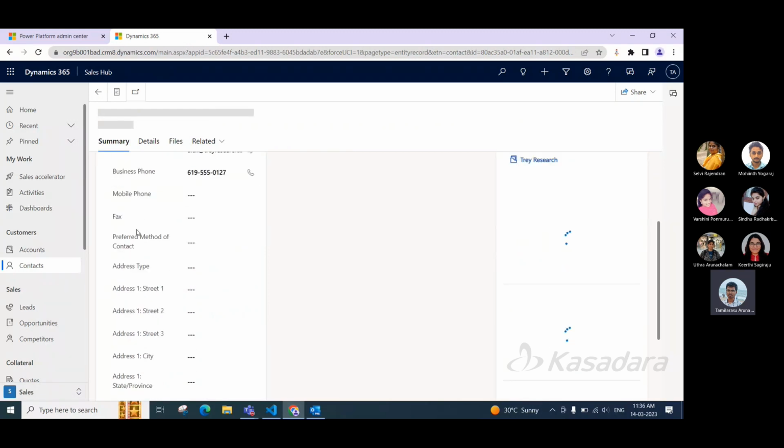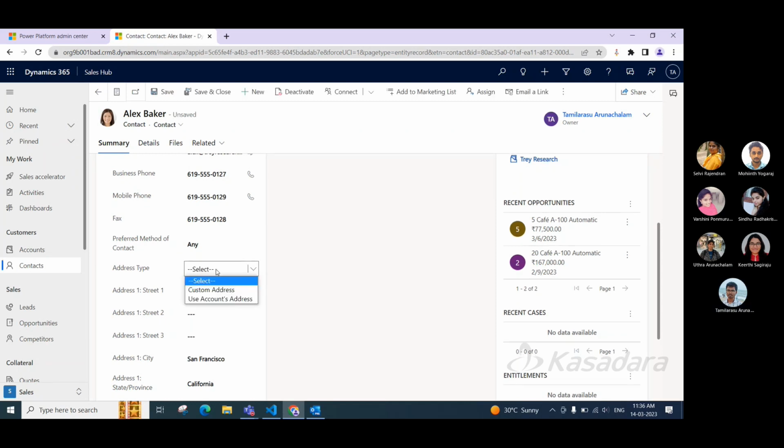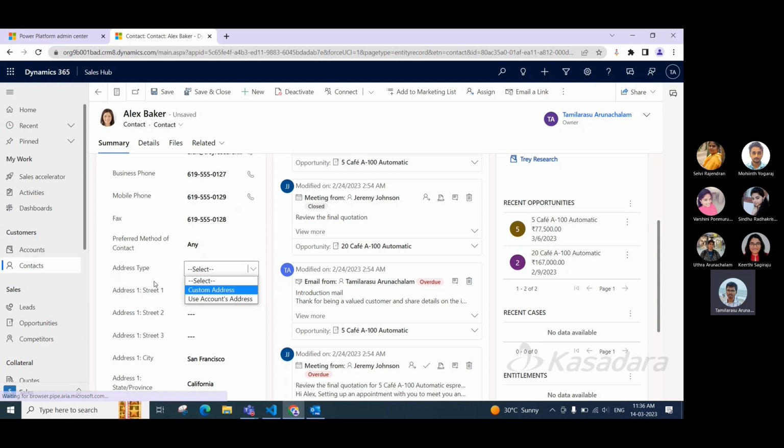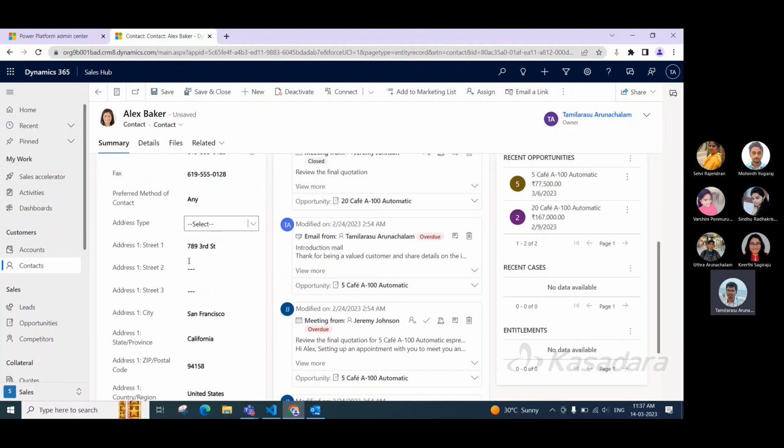So for that I have a use case. I have created a field called address type. It has two options: custom address and accounts address. If I click custom address, the address fields are empty and we have to enter a custom address. Or else, if we click on use accounts address, it retrieves the respective account's address and populates it into the address fields. So let's see how to do it in JavaScript.